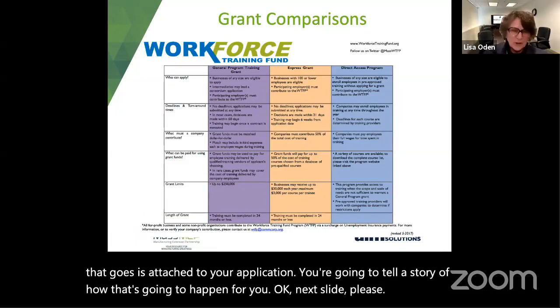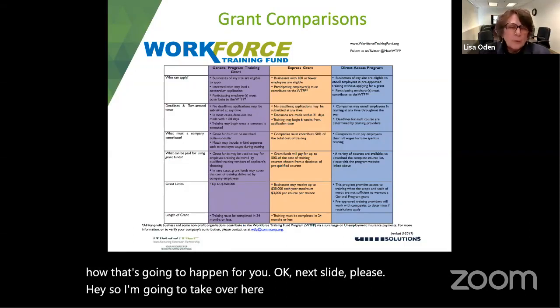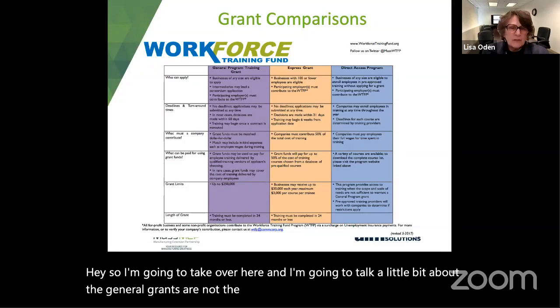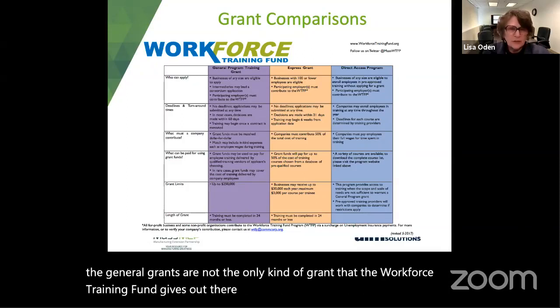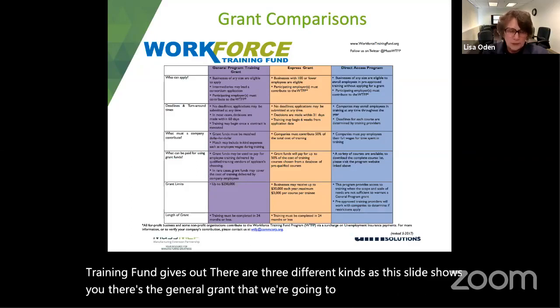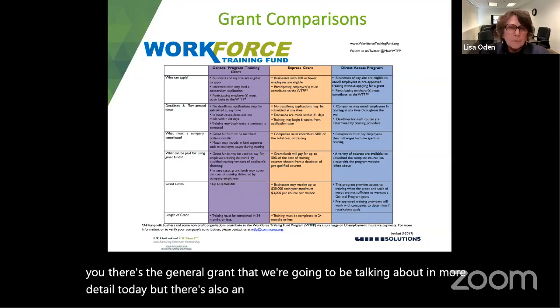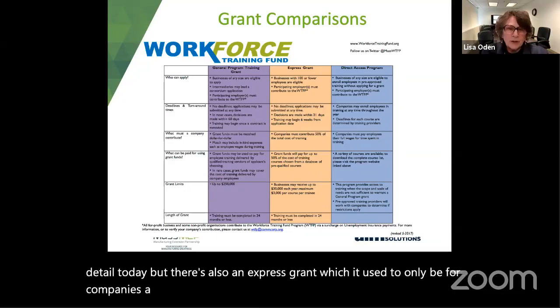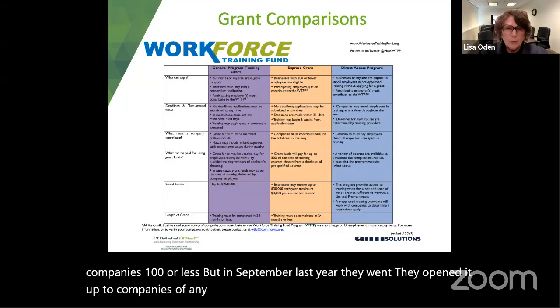Okay, so I'm going to take over here and I'm going to talk a little bit about the general grants are not the only kind of grant that the Workforce Training Fund gives out. There are 3 different kinds, as this slide shows you. There's the general grant that we're going to be talking about in more detail today, but there's also an Express grant, which used to only be for companies 100 or less, but in September last year, they opened it up to companies of any size, as well as a small business direct access program.